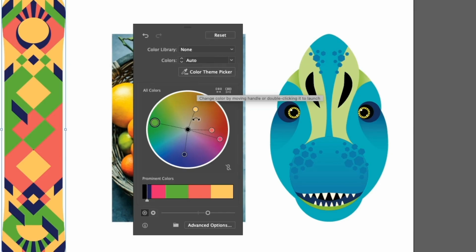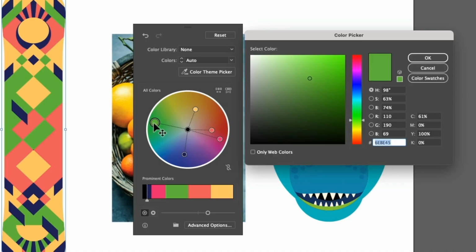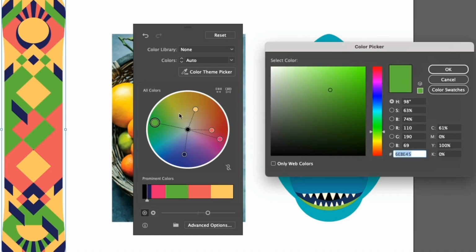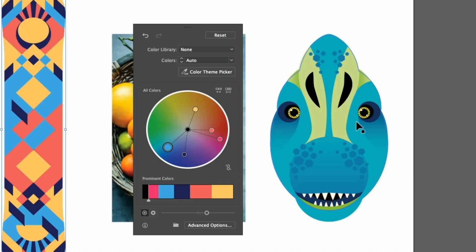Now double click that green marker right here. You can also use the color picker to edit the color instead of dragging it around. Now I'm going to change the color to a blue, and I'm going to use 621100. If you want to do the same, you can. I'll click OK. You'll notice that the circle moved into the bluish area, and it's now blue wherever that color was used.